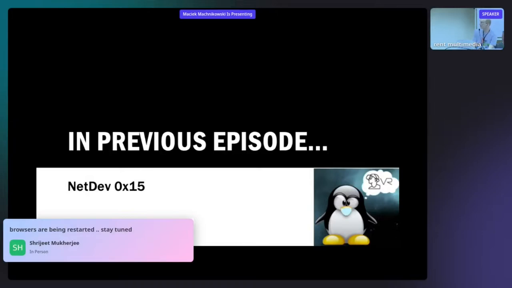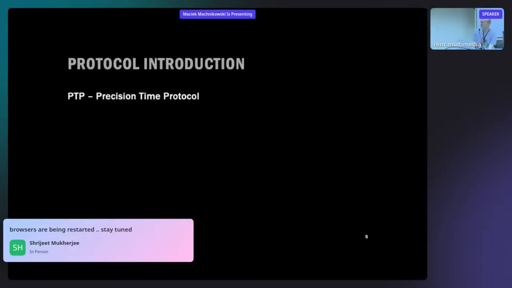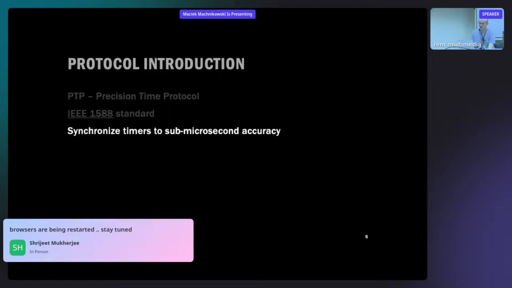So in the previous episode, on the previous Netdev, we introduced PTP, which is the two-way timing protocol that's a bit like NTP, but it's better. It functions by sending timestamps from the source of time, which is called the master, to the receiver of time, or client, which is called a slave. It is described in the IEEE 1588 standard. It's kind of a superset of possibilities which you can pick and choose from. It can synchronize time to sub-microsecond accuracy. Actually, if you implement the White Rabbit protocol over it, you can even go sub-nanosecond if you want to.